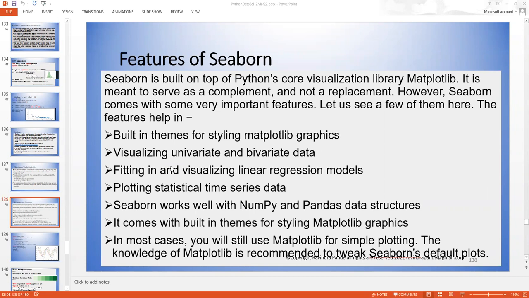In most cases, you will still use Matplotlib for simple plotting. So if I'm not using heavy plotting themes or processes, I'll go with Matplotlib because it's easier, which I've been doing for quite some time now. But if you're starting new, I would suggest starting with Seaborn rather than Matplotlib. It's lengthier, it's an older way. Seaborn is a new way of plotting graphs, charts, pie charts, and everything.